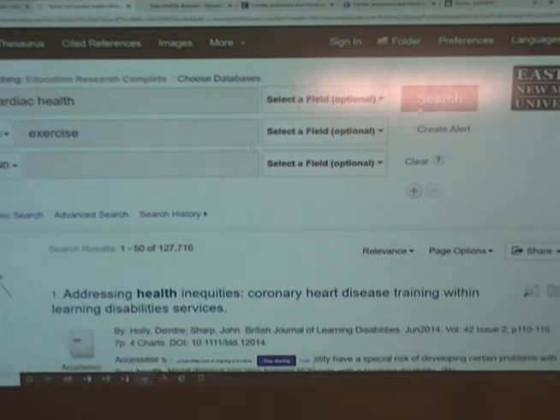Once I give it a command to search for everything about cardiac health or everything about exercise, it's going to give me every article that talks about exercise. And it's also going to give me every article that talks about cardiac health, whether or not those terms are connected. Okay? So look at the number of hits I have. Before I had 1,400, and look, I have 127,000, almost 128,000. So, OR expands the number of results you get.